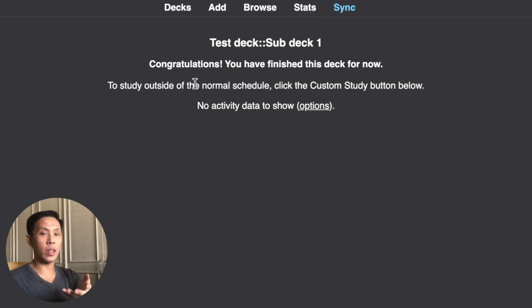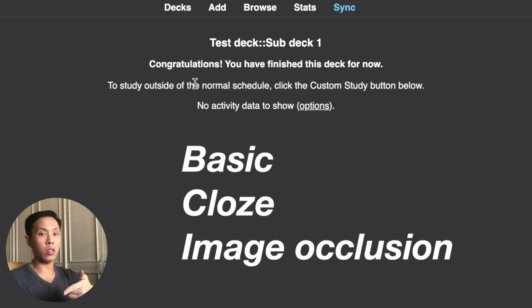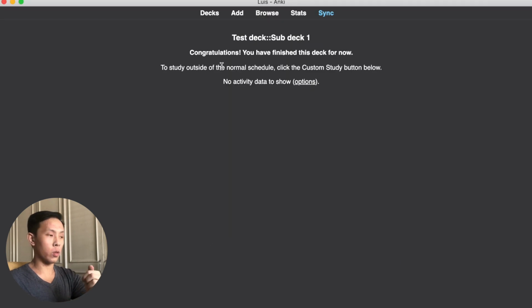So once you've made your decks, the next step is to fill them with your flashcards. As a student, there are 3 types of flashcards that you'll primarily use, especially while in med school. These are your basic cards, cloze cards, and the image occlusion cards. So let's start first with what basic cards are.